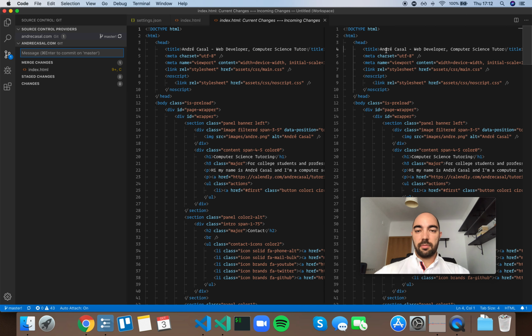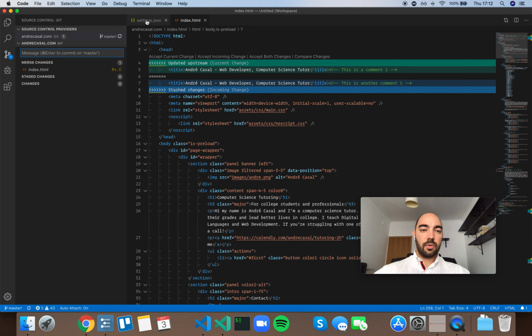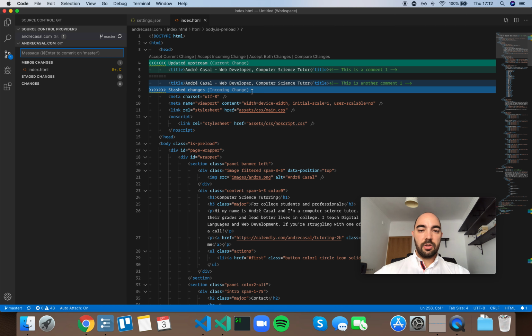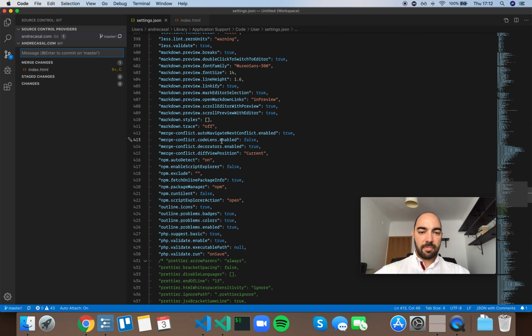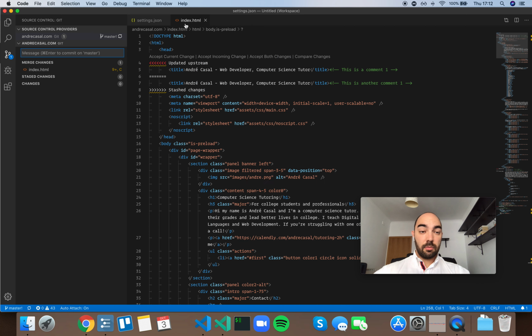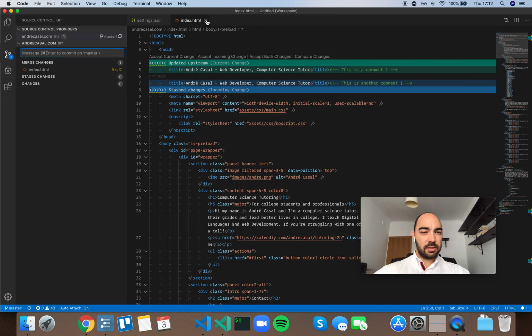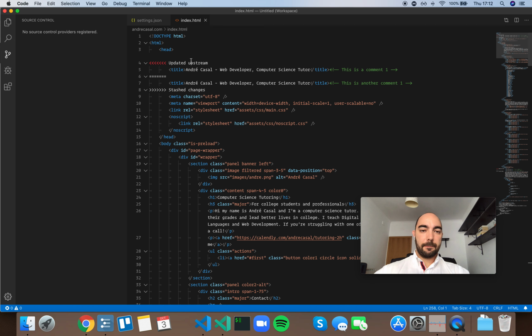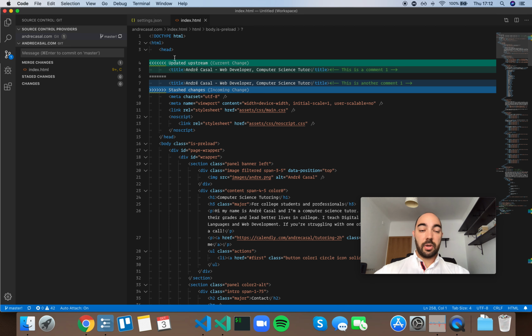You can also compare, right? But this doesn't change anything. So if you set this to false, you will see... you're still seeing that. That's weird. Maybe we have to reload the window. Okay, apparently that setting requires a reload.